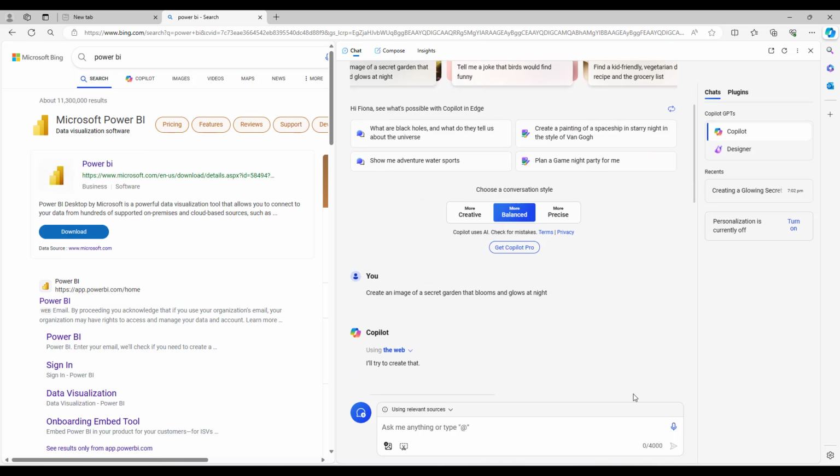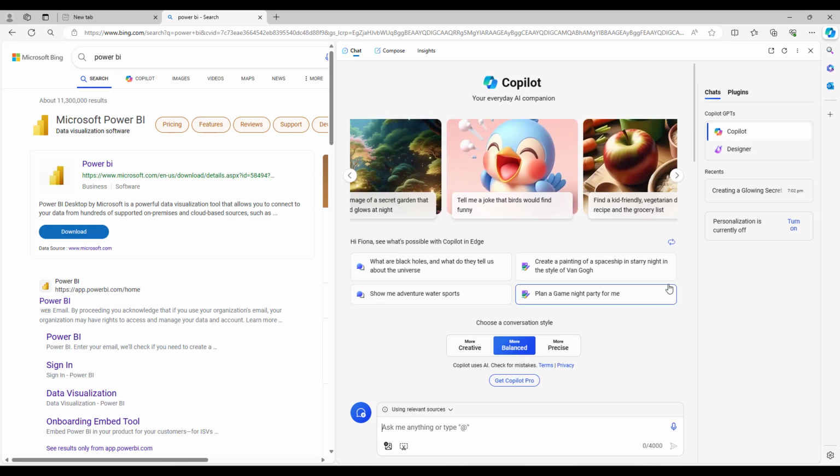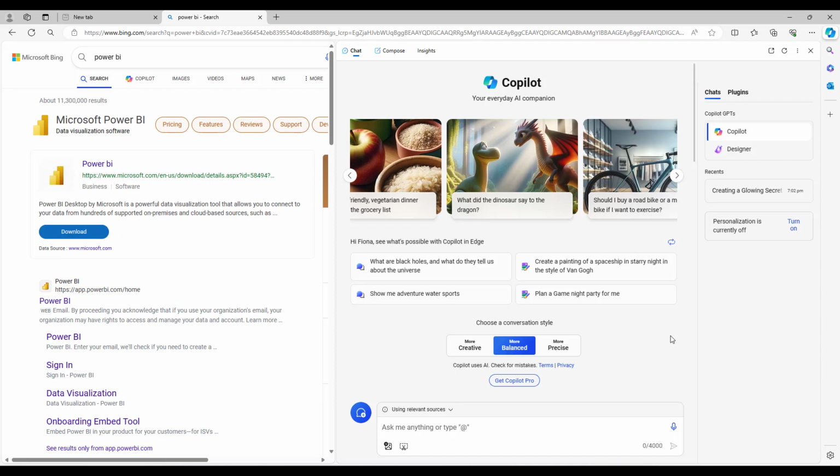Okay, so we've seen some text generation, image generation. What else can we check out here? Okay. What did the dinosaur say to the dragon? I think that must be a joke. Let's check it out.